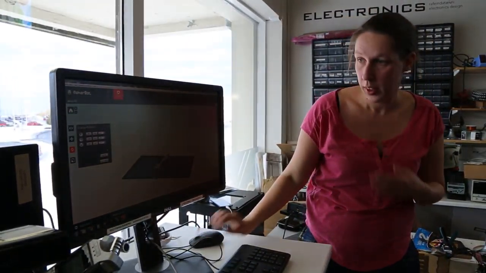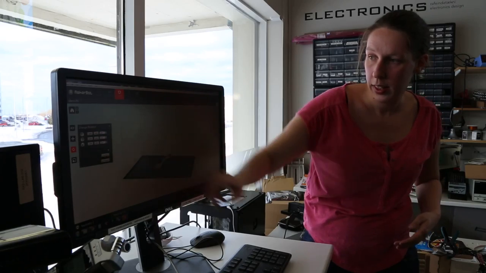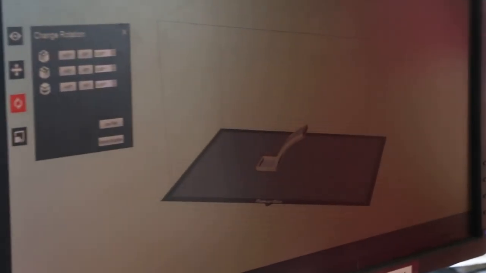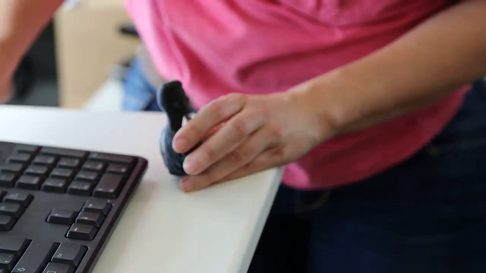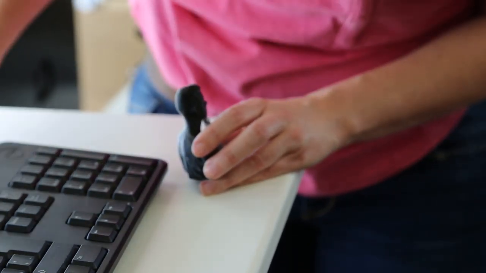Lay flat. You have 2 options. If the bed is like this and your object is like this, you say lay flat, and it will put it back like this.